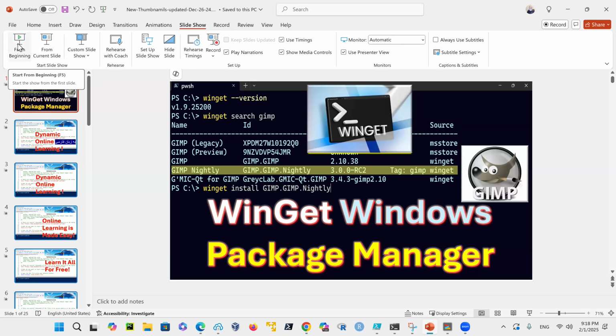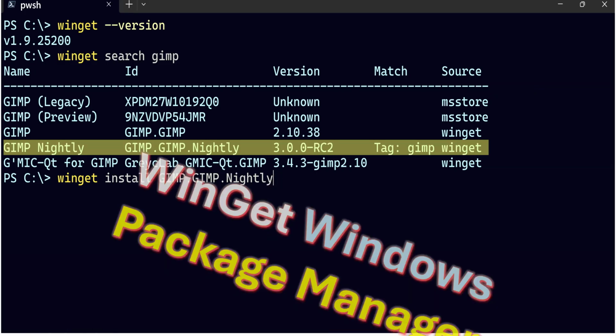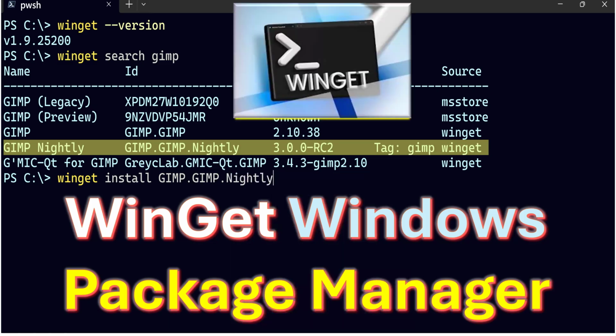In this video, I'm going to be showing you WinGet, which is a Windows Package Manager. The Windows Package Manager, like a Linux Package Manager, allows you to install applications, packages and software. So you can install software, remove or uninstall it, and upgrade or update it. Search for it. The package repository is Microsoft Store as well as third-party software.